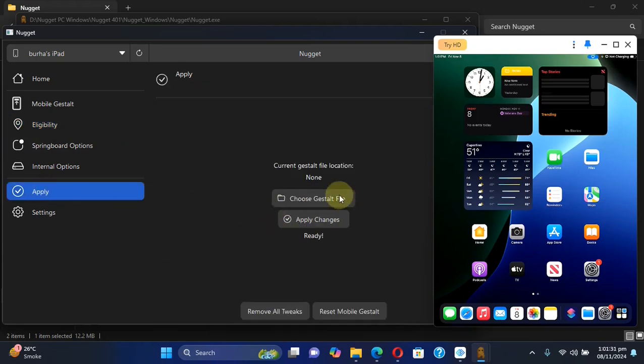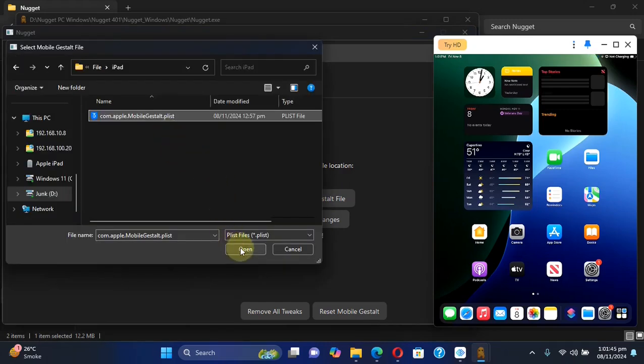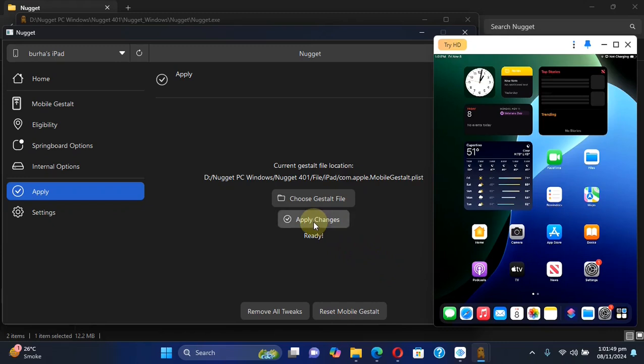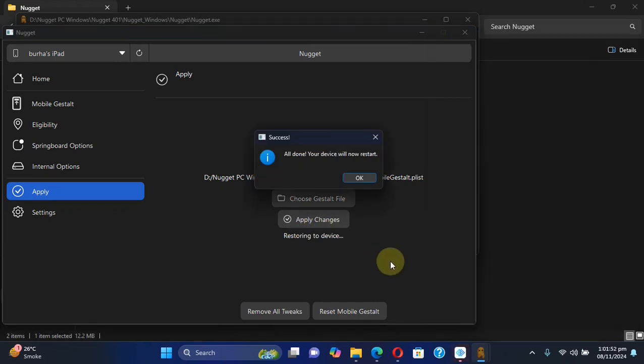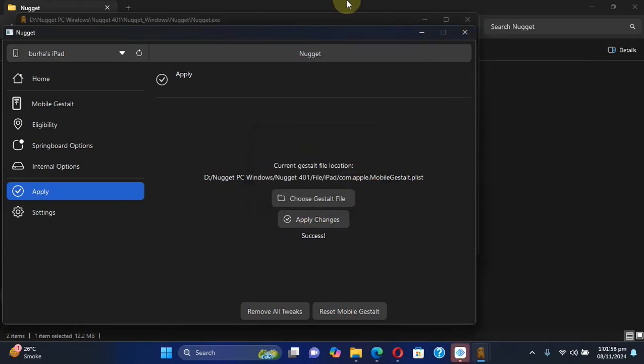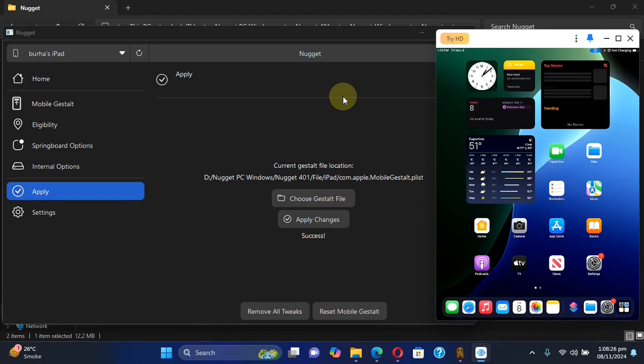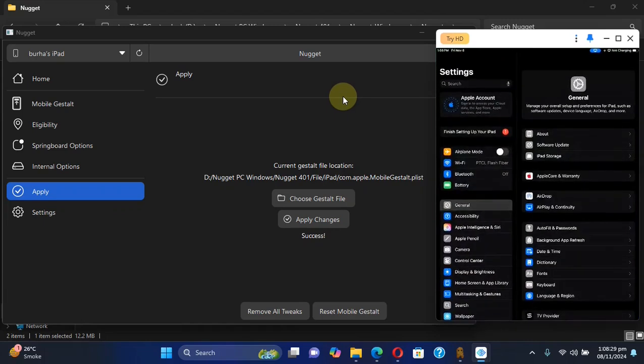Some people say it is better to go with iPhone 16. Now hit apply and then choose the plist file we just got to our PC. Alright, I have selected the file. Hit open, then hit apply changes. Your device will now restart. Hit OK.